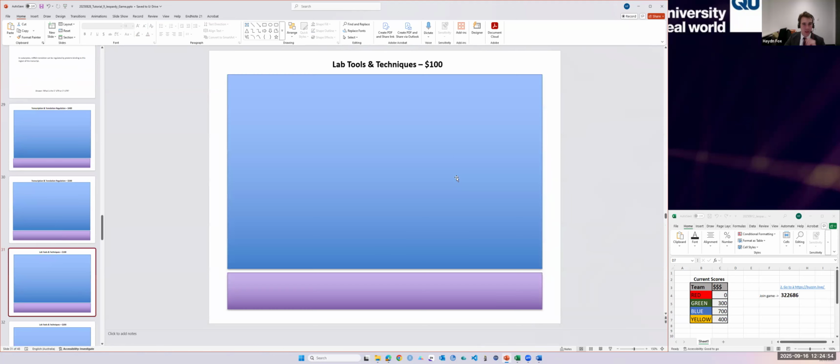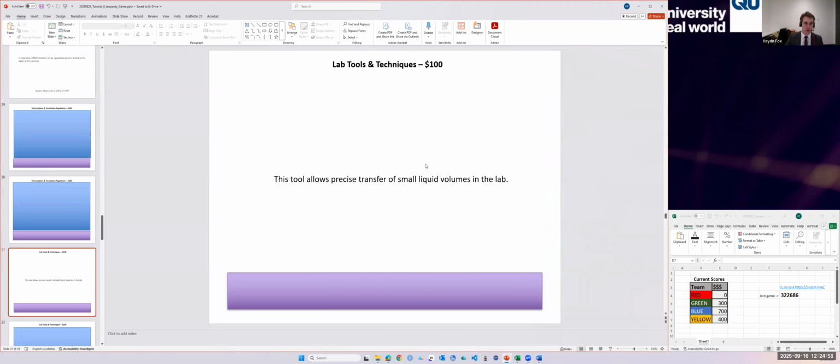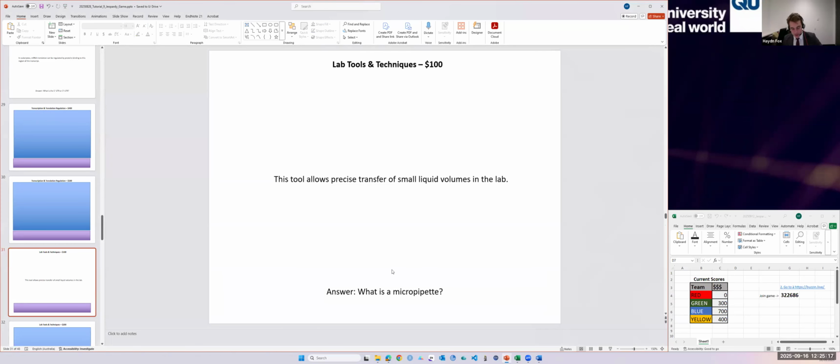All right, here we are, team. Lab tools 100. Your question is, this tool allows precise transfer of small volumes of liquid in the lab. Kobe coming in at the top there. What are we doing, Kobe? Your time starts now. What is a pipette? Perfect. Great work, Kobe. What is a micropipette? That goes well for me.